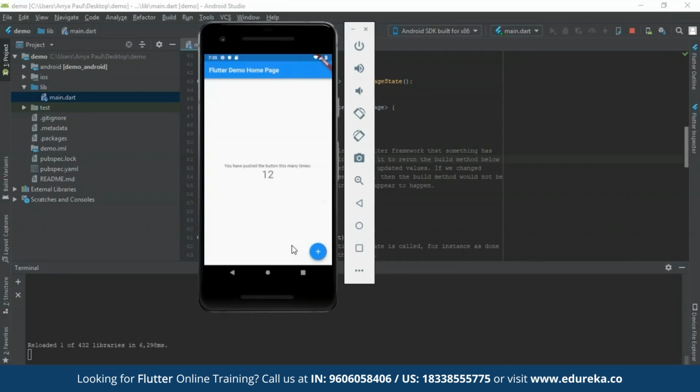Now let the hot reload commence. If you see, I pressed the button once and it went up to 14, and if I press the button again it goes up to 16. So as you can see, changes in your code with a hot reload are reflected almost instantaneously in your app. That's a great thing about Flutter.